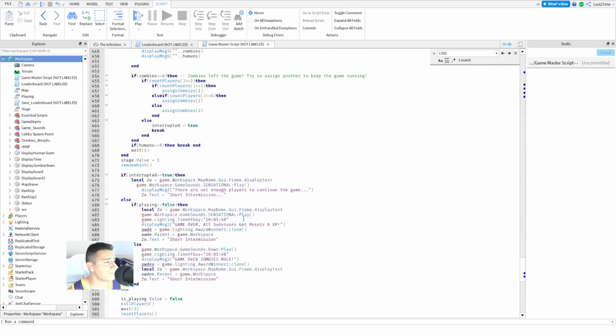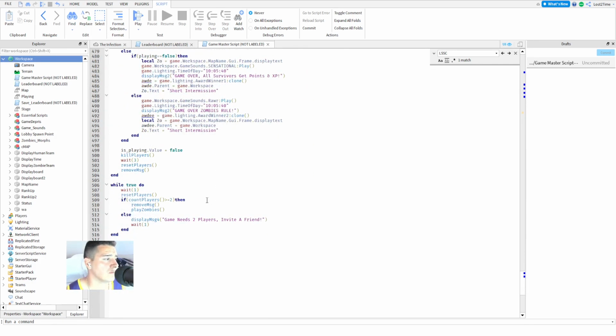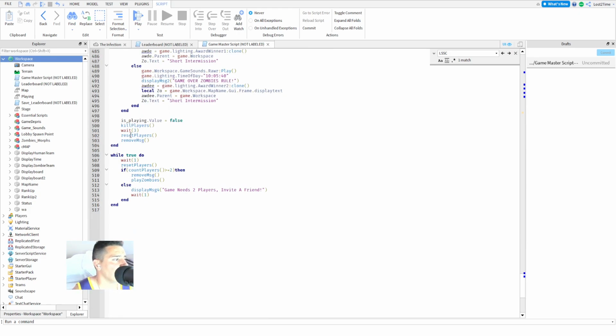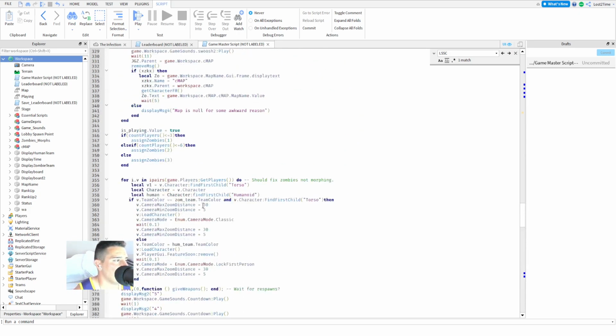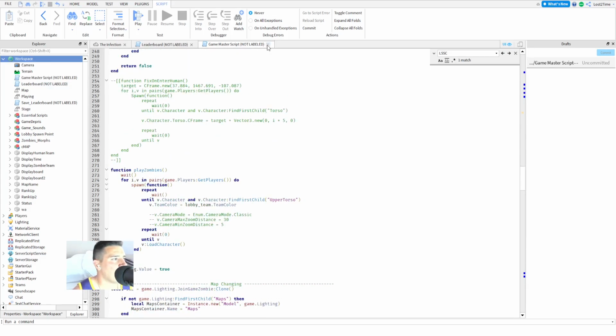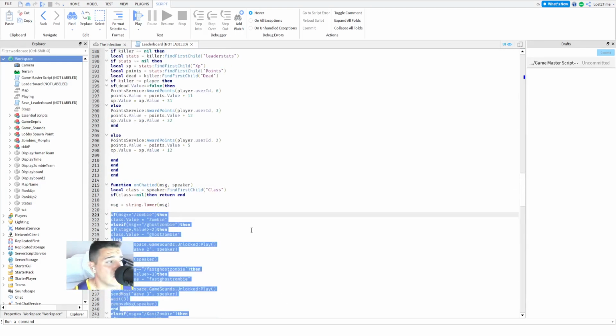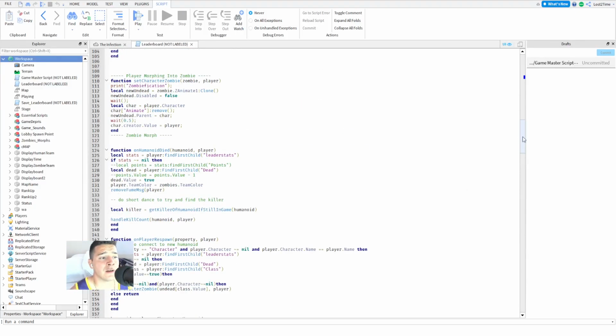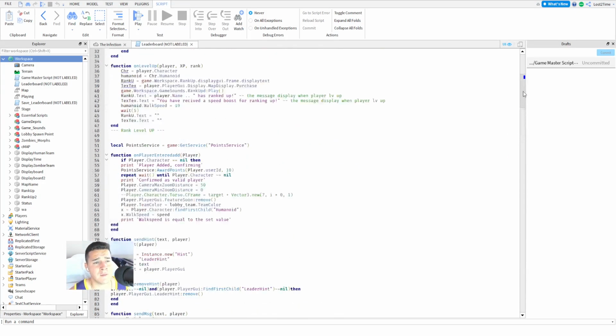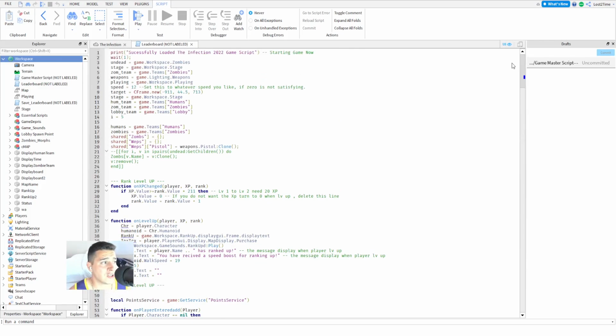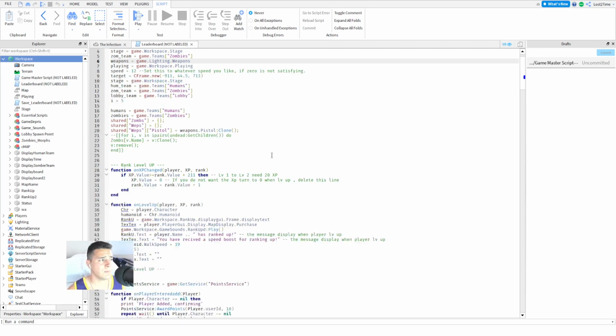And then yeah, this is just while statements and conditioning. The master script is, like I said, for the leaderboard. So this leaderboard had a vital role in the functioning of the game, of the infection. So you see it says successfully loaded the infection 2022 game script.